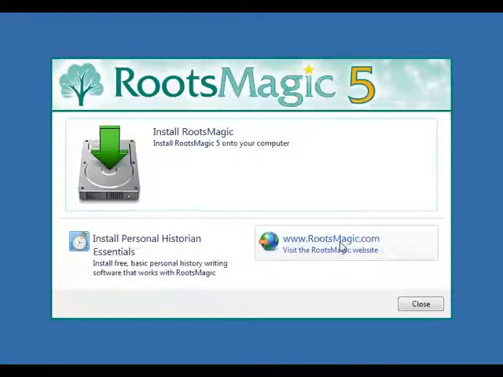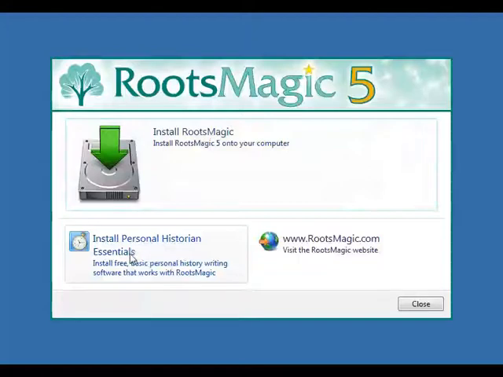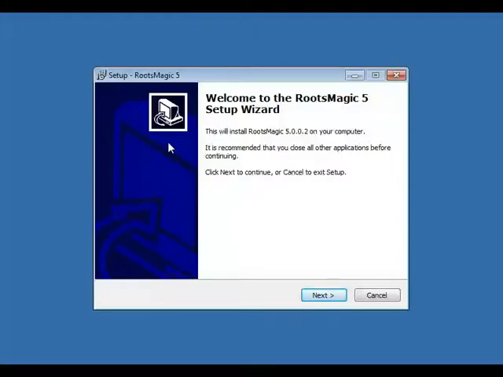It'll eventually come up. Once the installer menu comes up, you're going to see there are three buttons. There's a great big one at the top that says Install RootsMagic. There's also one to install the free version of Personal Historian, Personal Historian Essentials, if you want to. That gives you a chance to play with the free version of that. And the other is a button to visit our website. But what we want to do is install RootsMagic, so let's go ahead and click on that. RootsMagic is going to bring up the setup wizard for RootsMagic 5.